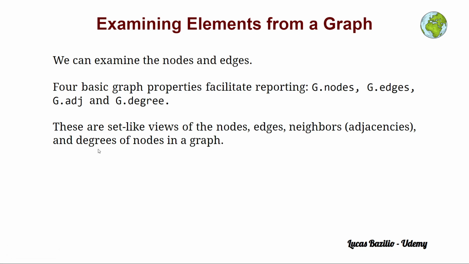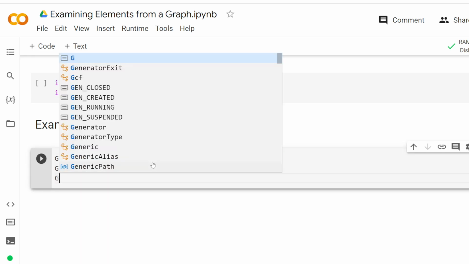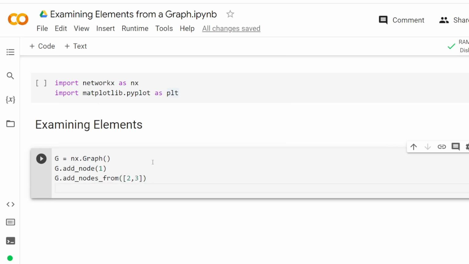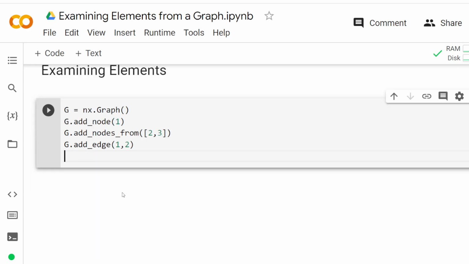Remember that the degree of a node is how many connections we have inside this node. So suppose we have this graph where we add the node 1, we also add the nodes 2, 3, then we add the edge that connects the vertices 1 and 2, and then we add with a string all of the nodes that this word contains.